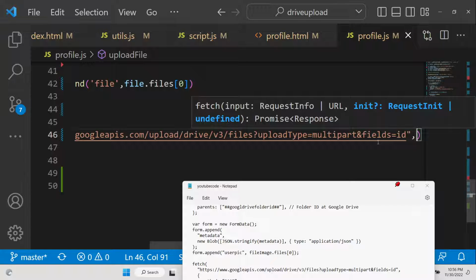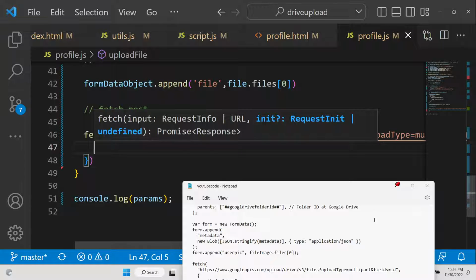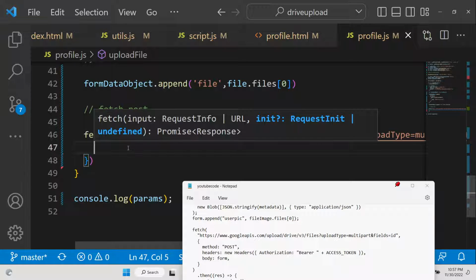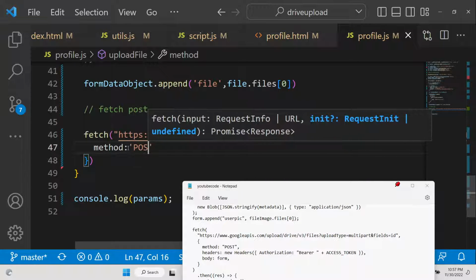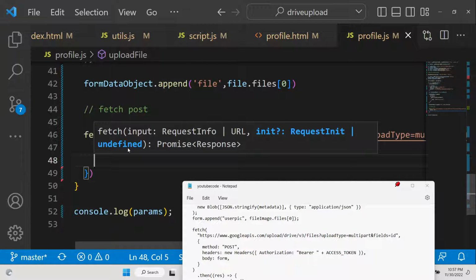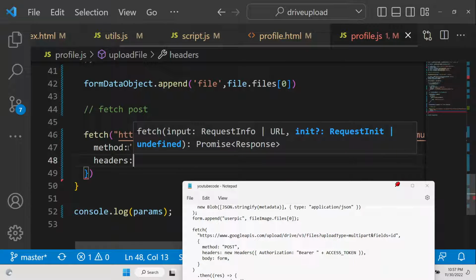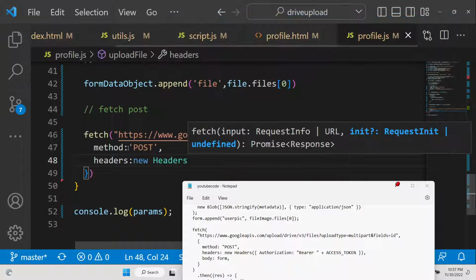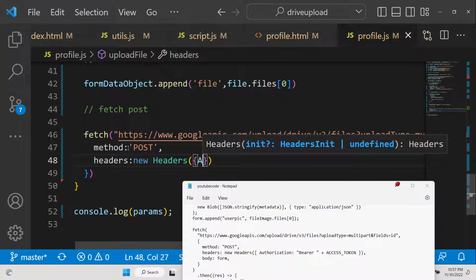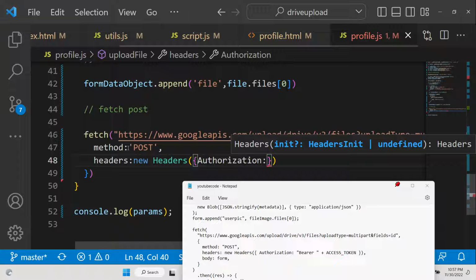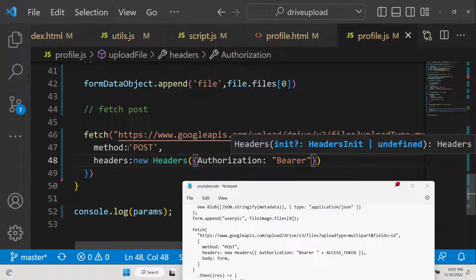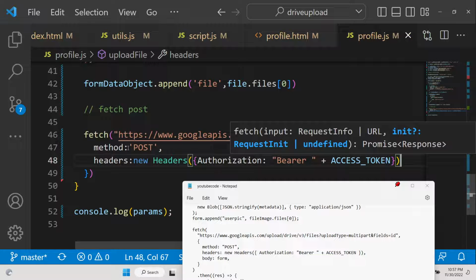So put a comma. It takes an object as the second parameter of this fetch. First of all, it takes the method. This time the method is POST, and we need to provide headers as well. So we will provide new headers here, and inside this we need to pass the access token. So here we will pass the Authorization, and then inside double quotes we say Bearer, then put a space, and then concatenate the access token. That's it. We need to put a comma here once again, guys.